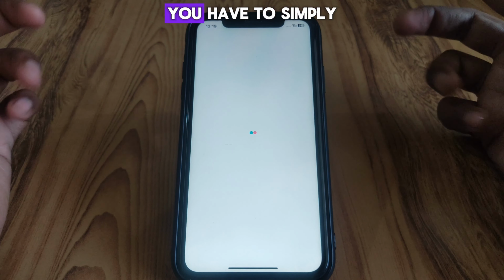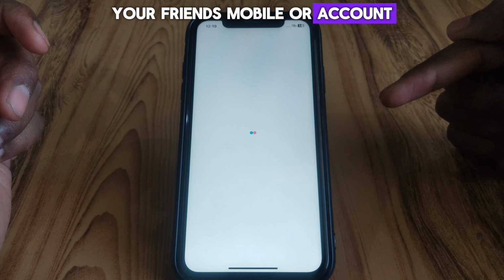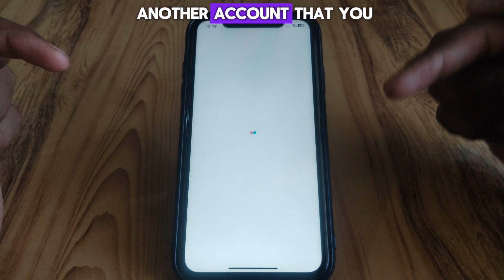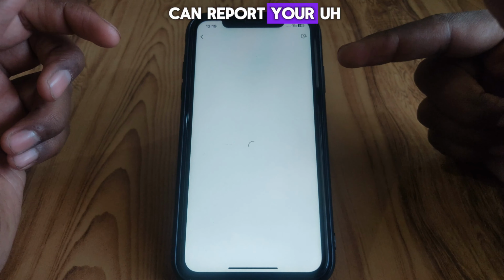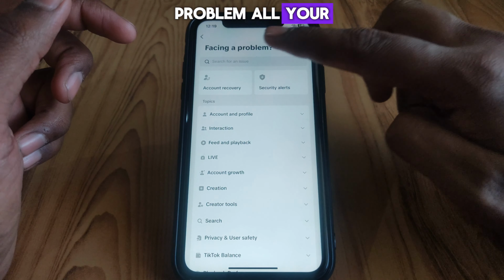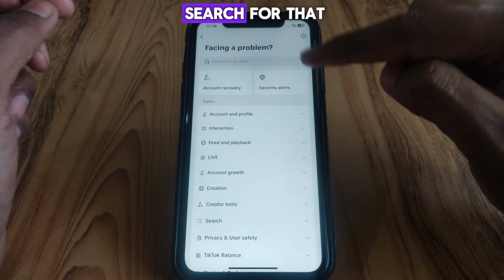So here you have to simply report your problem on your friend's mobile or account. And if you have another account, then you can simply do the same, which means you can report your problem on your TikTok, which is another account. So here you have to simply search for that.